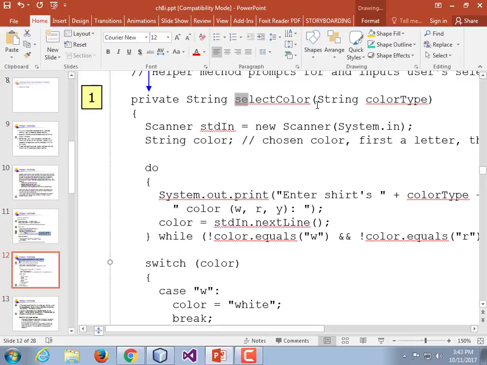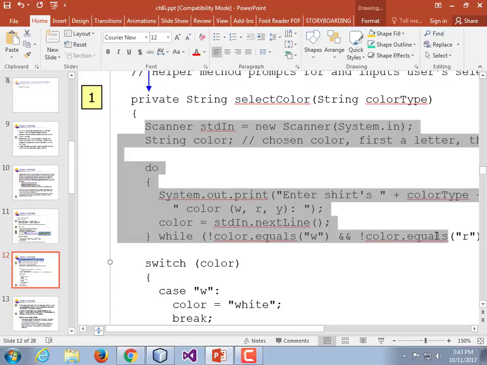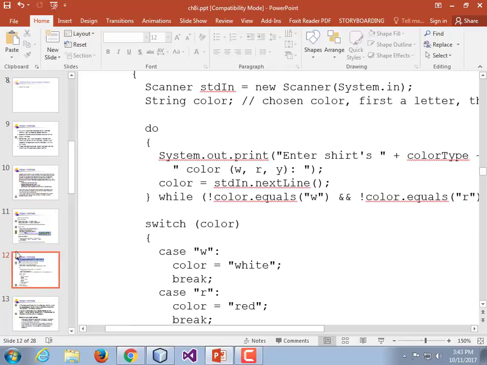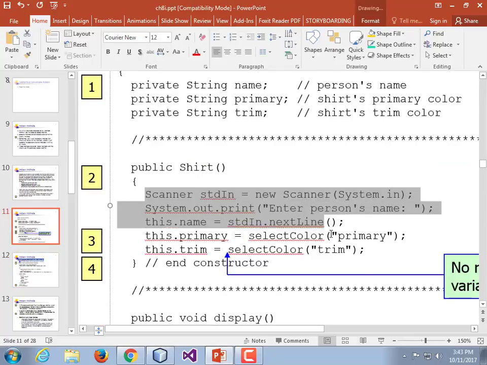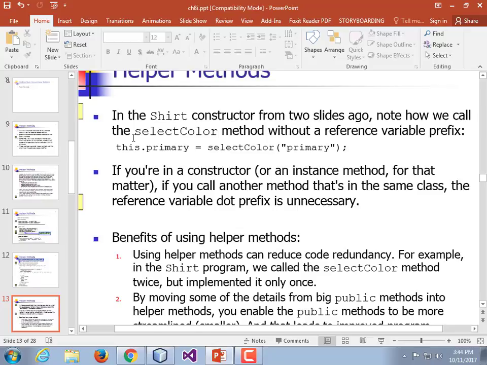So they've written a function that allows you to select the color. The select color does a scanner. It asks them for all the information, forces them to get good data, and they made that a private method because supposedly it only should be called by the constructor. Now to me that looks like an ideal method to expose, to make part of the API. I have sort of a different definition of helper methods in my mind. The static methods that you make and add to a class, the class methods, I kind of think of those as helper methods. So in the shirt constructor, note how we call select color.